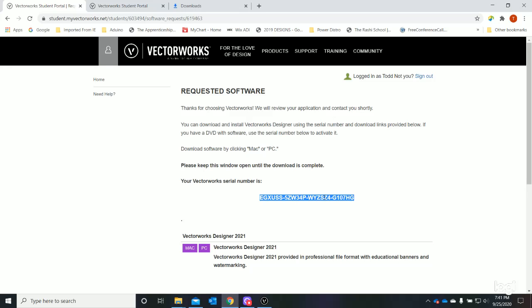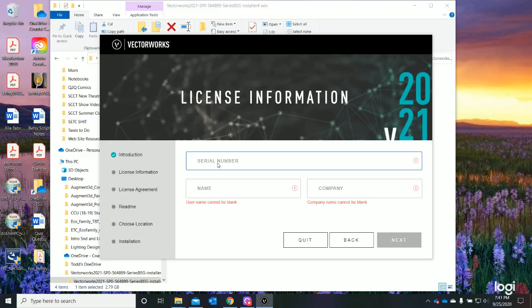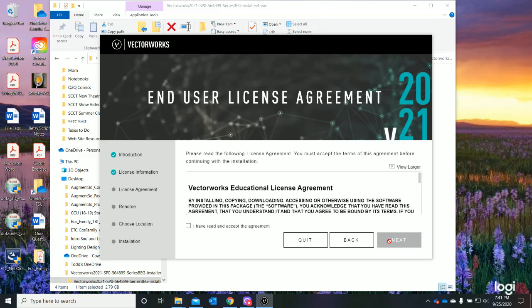If you need to go back and get this, it's really easy to do. Just go back into your portal, and you'll be able to find it. It's not that hard. Let's just say copy. I'm going to minimize that window, and put it here, and say paste. I'm also going to put in my name, Todd, and the company name is going to be Todd. I'll go ahead and put my last name in there too. That's what I usually do. So here we go, and let's say next. I've read the agreement, which means I'm not going to steal anything, and I'll say next.